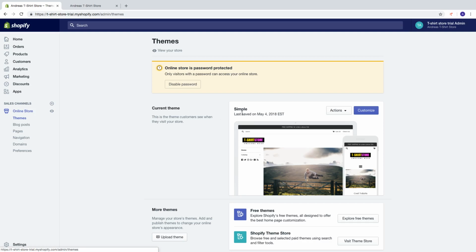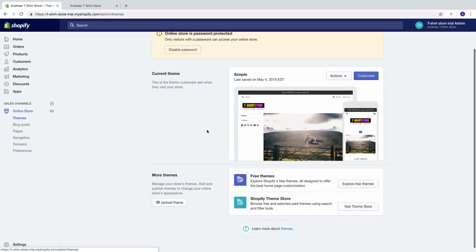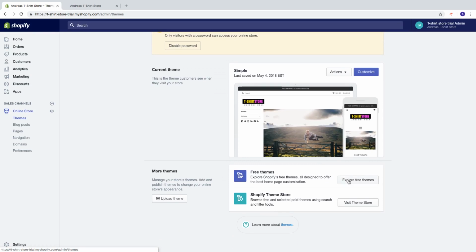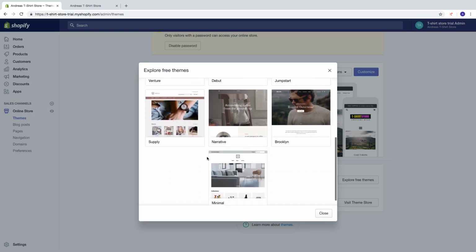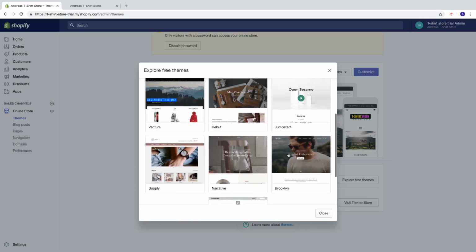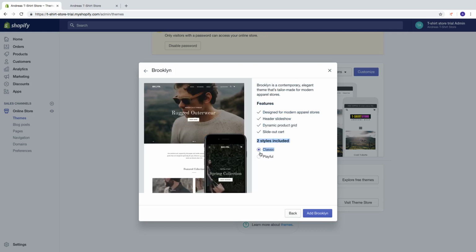I use simple. Alright, you can do this two ways. If you already know which theme you want to use, you can just click on free theme. Click right here, explore free themes, and here you can choose the one you want to have in your Shopify store. So let's say I want to have Brooklyn. So you can read about the theme right here, the features, the styles included. And if you want to have this one, just click on add Brooklyn.